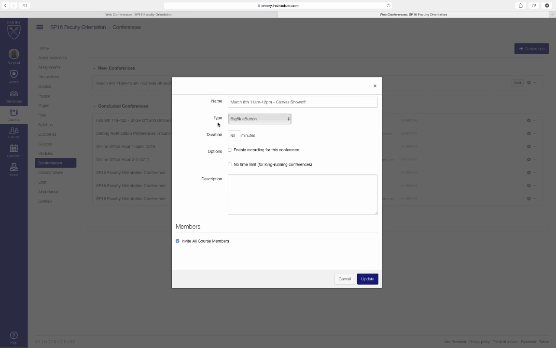The type field does not change. Big Blue Button is the third-party tool used to conduct these conferences. By default, 60 minutes is the duration set for conferences. You can change that setting if you like. You can also enable recording for this conference, or you can select to restrict the time limit, which will remove the duration time as you can see above here.